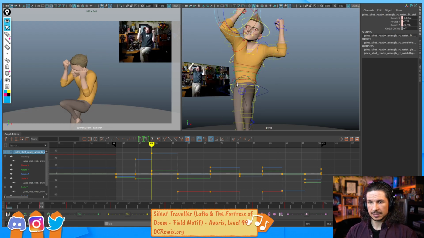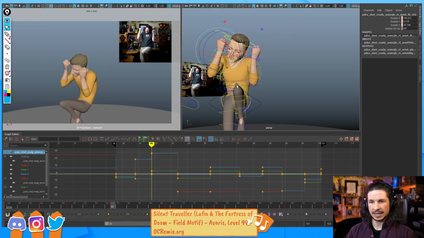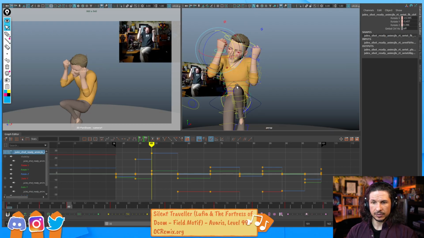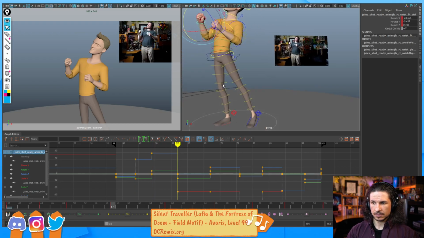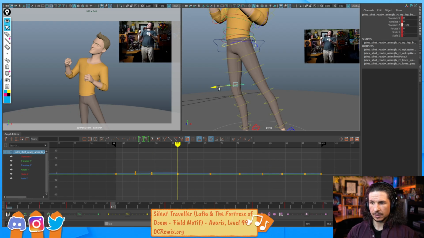So it's an important thing that we as animators need to do in our work. Let's just push the bend bows in the leg just a little bit more.